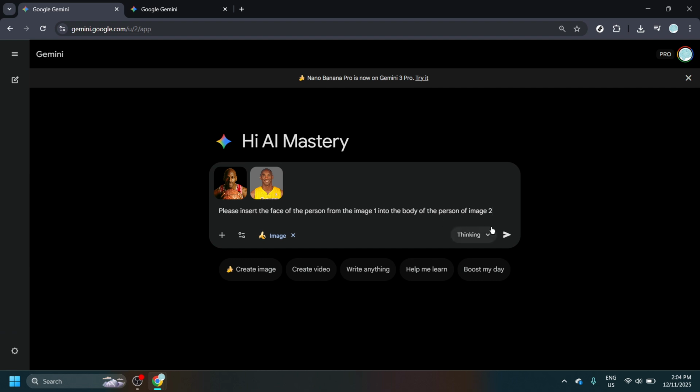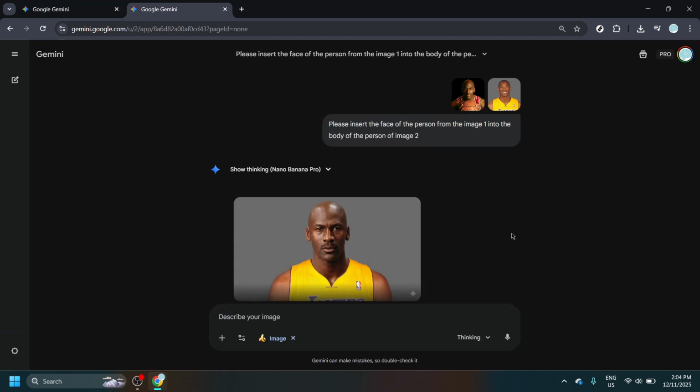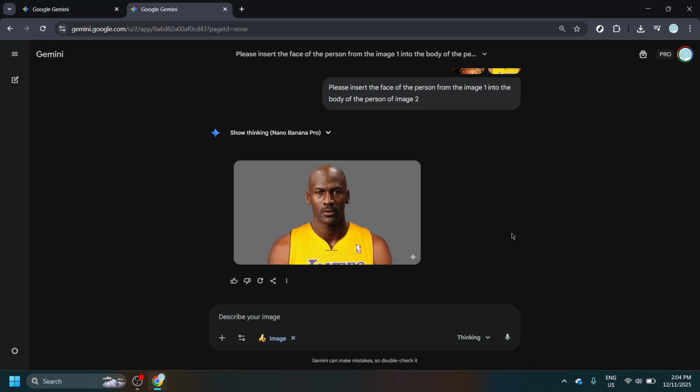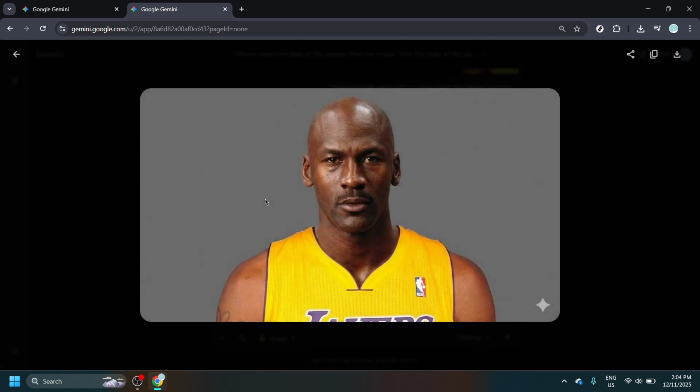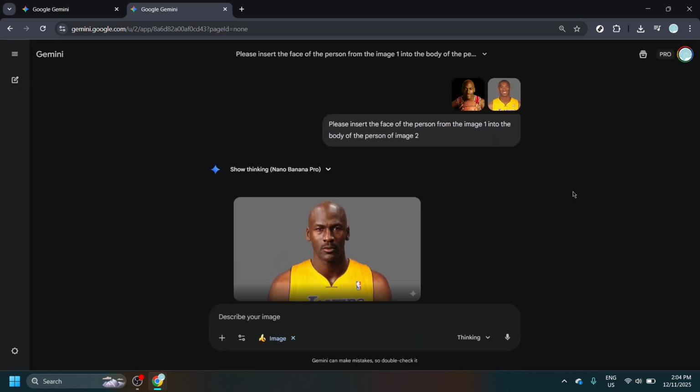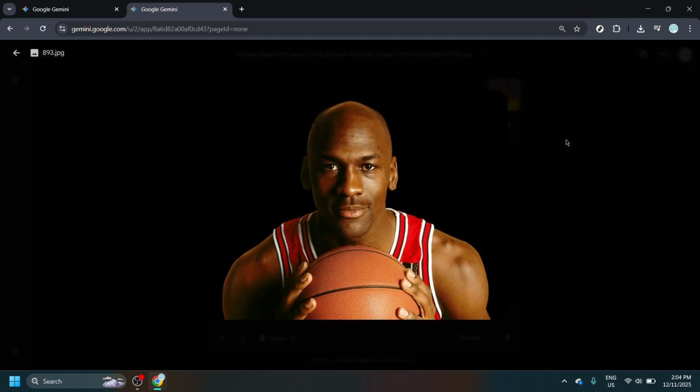Gemini will process the request and generate a swapped version. Give it a moment. Processing time can vary with image size and complexity. Once the result appears, review it closely. Check that the face orientation, skin tone, and edges look natural. If something feels off, try refining your prompt with small, concrete adjustments, like matching expression or angle, and submit again.